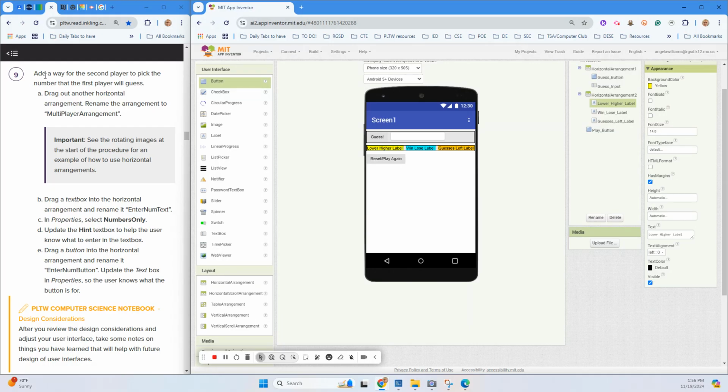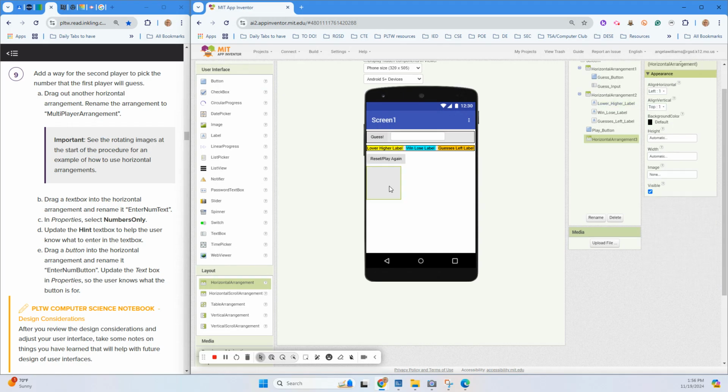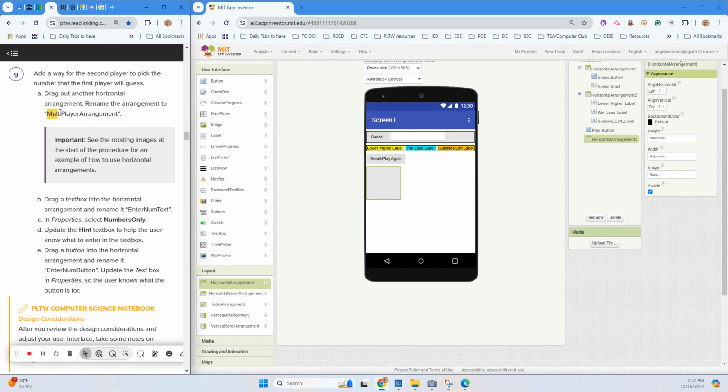So number 9 says add a way for the second player to pick the number that the first player will guess. So we have to drag out another horizontal arrangement. Horizontal arrangement. Let's put it there. We rename this multiplayer arrangement.